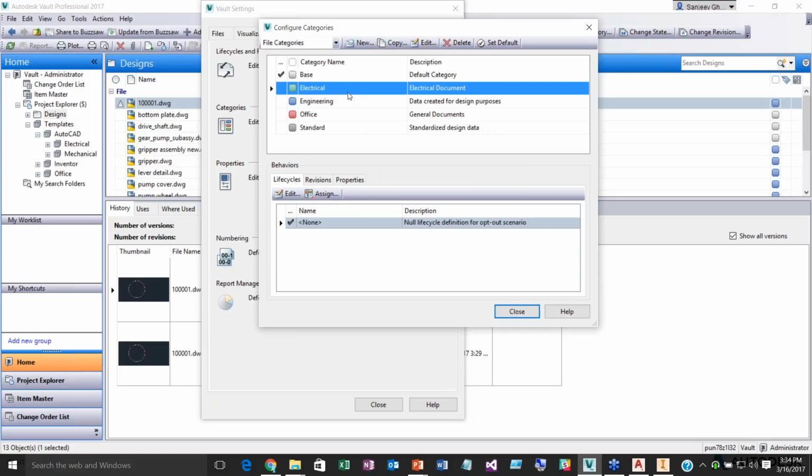I not only just assign it something. If you see here, there is no life cycle assigned, there is no revision assigned, and there are no properties that populate when this category is assigned. So let's go and create these things one by one.